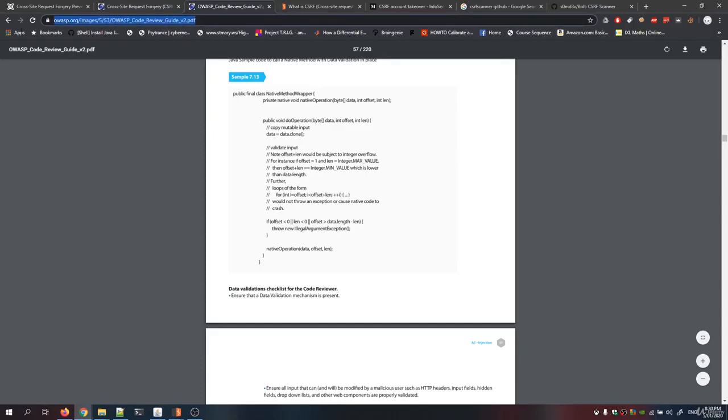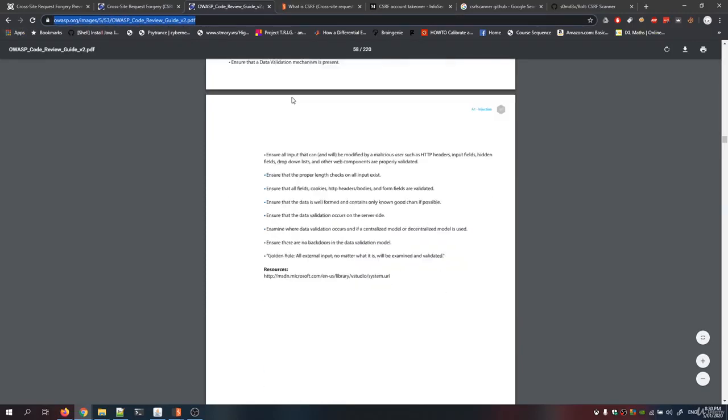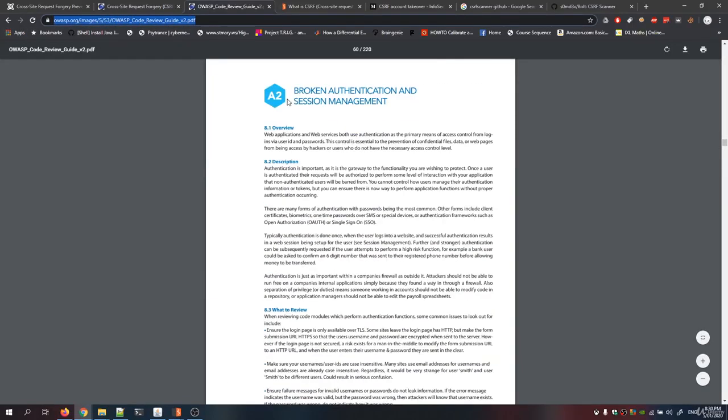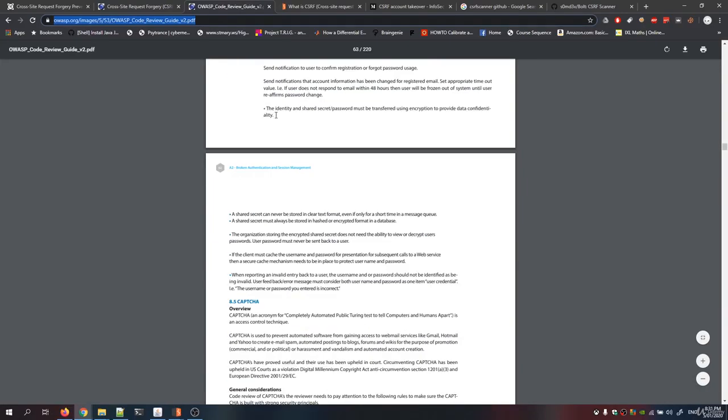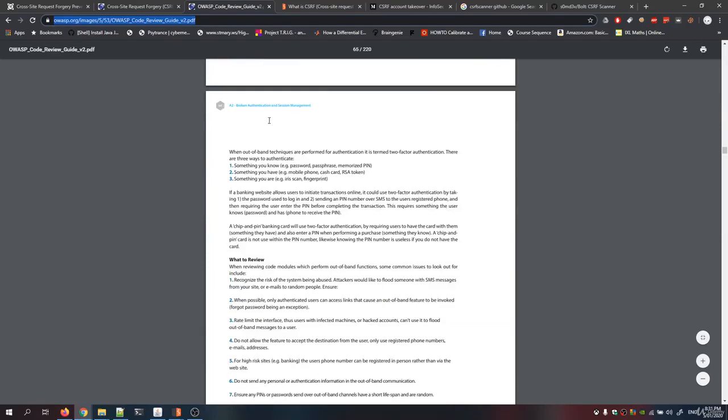So I'll give you this also to check for code reviews and look at code and see where it's vulnerable. It's very easy to spot the vulnerabilities because they're usually just things that haven't been sanitized or haven't got any mitigations in place. It's pretty simple.